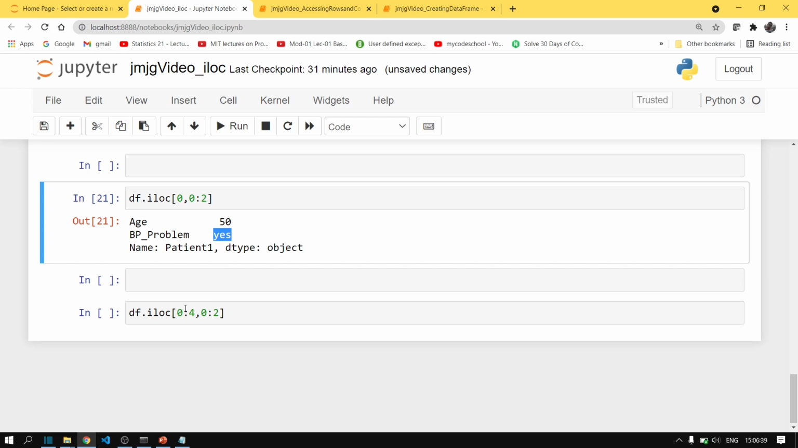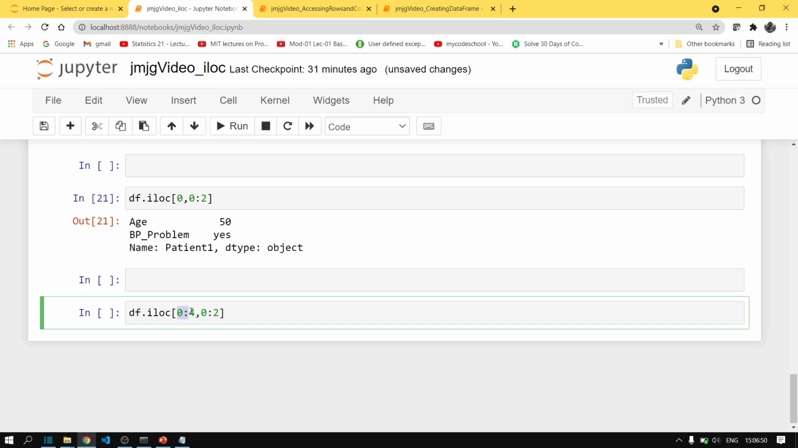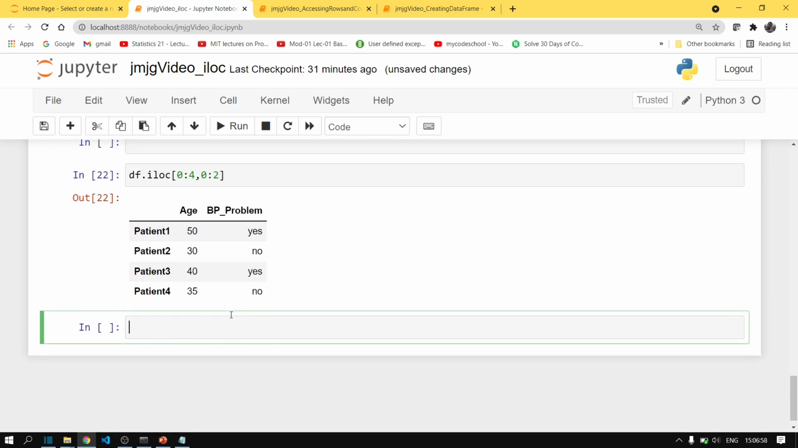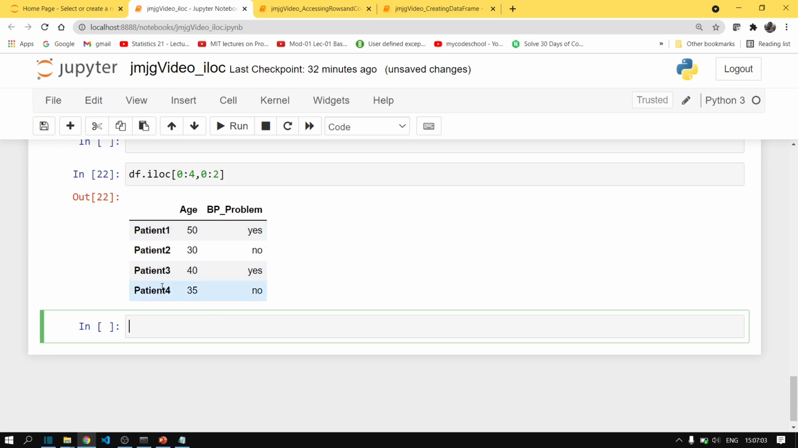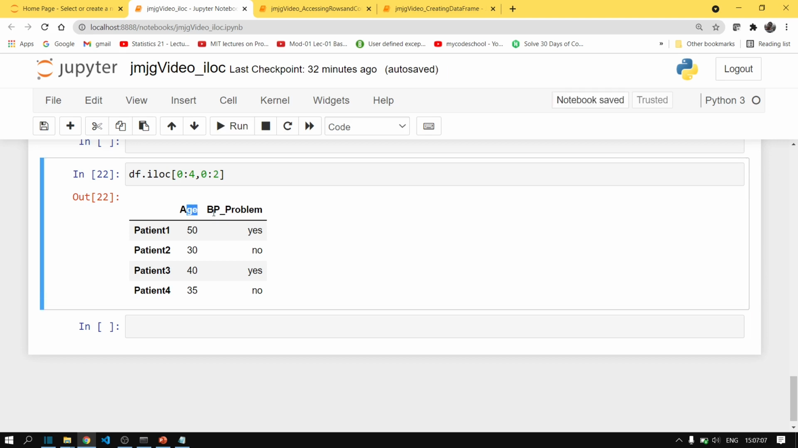Similarly, if we want to access multiple consecutive rows and multiple consecutive columns, then we can use the slicing operator both for rows and columns. So here it will access row number 0 to row number 3 and column number 0 to column number 1. You can see it accesses all the rows, that is row number 0, 1, 2 and 3, and it accesses column number 0, that is age, and column number 1, that is BP underscore problem.